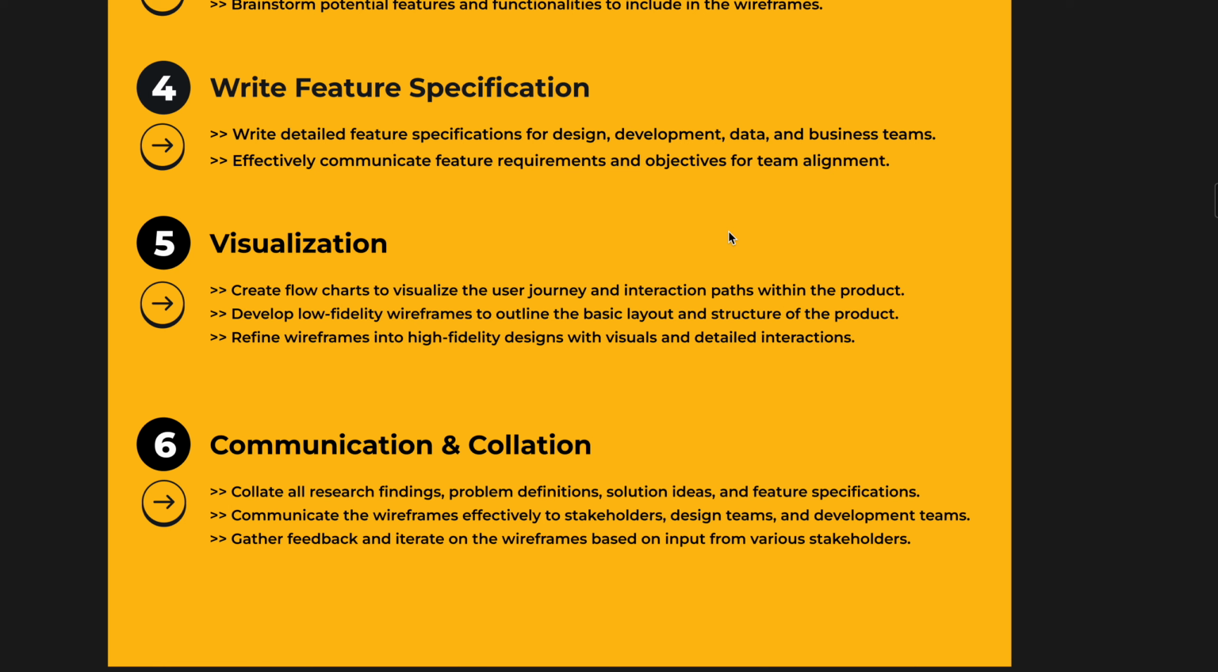Okay, so once you iterate with the design team, they will help you with the user experience, the UI part of it, and they will try to give you a few inputs, and based on that you refine your wireframes into high fidelity designs with visuals and detailed interaction. Okay, we'll talk more about wireframing and the things related to wireframes which a product manager would need to take into consideration in the coming section.